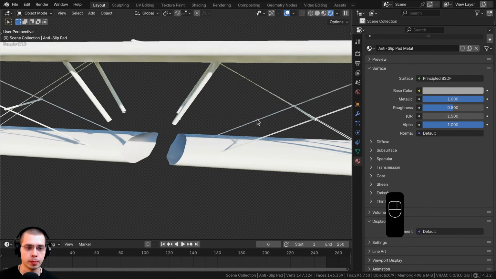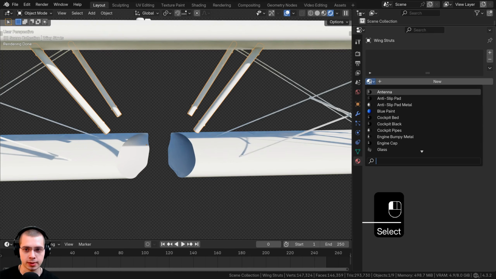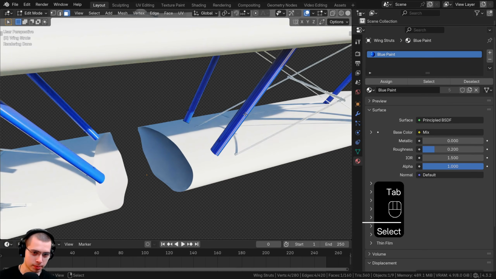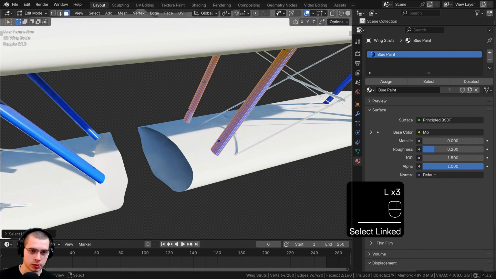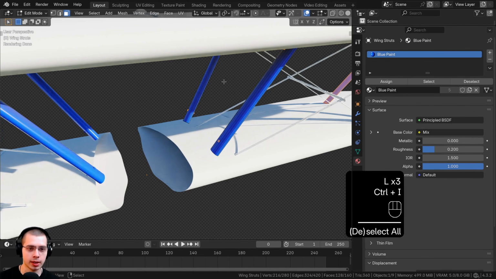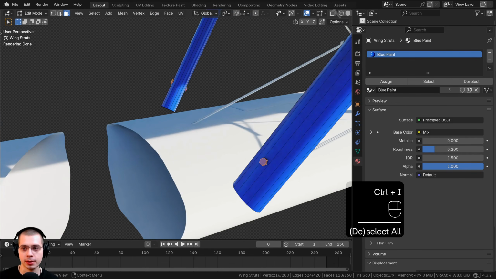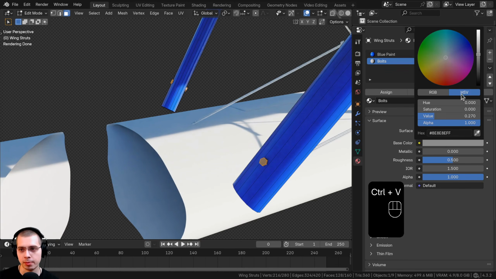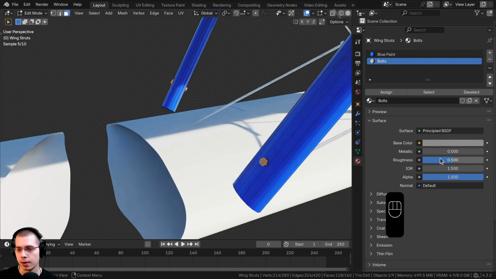Let's now add the blue paint to these struts here. So if we select the struts, let's add the blue paint. Let's now go into edit mode, and I'm just going to select the struts. Then I'll hit Control I to invert the selection so we have the bolts selected. So let's add a new material. Let's click on new and we'll click on assign. And then this material I'm going to call bolts. And for the base color, I'm just going to make it kind of this mid-gray color. And then I'll also turn the metallic value all the way up to 1. And I'll turn the roughness down to 0.4.